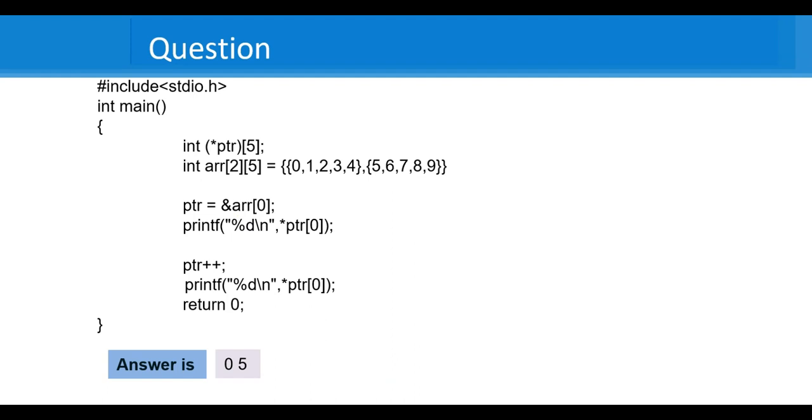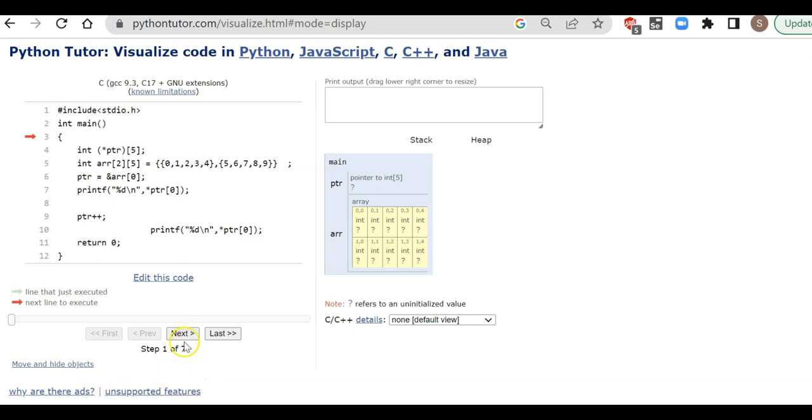So let's look at this in Python tutor because we are discussing pointer to an array probably only once. So we will look at this question in Python tutor and try to understand this. So let's look at the question here. We have pointer to an array. That means this is a pointer which can point to an array of 5 integers. That's what it means. So first we have an array, one array which has 2 rows, each having 5 elements.